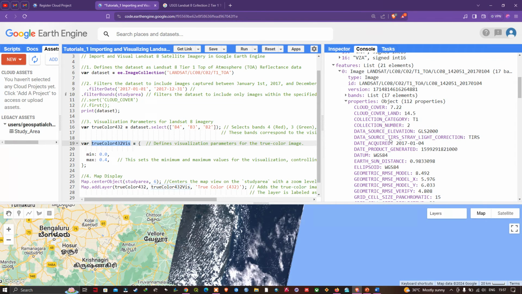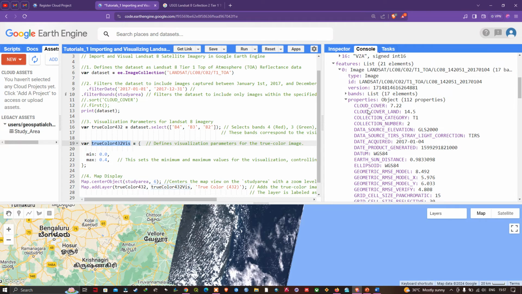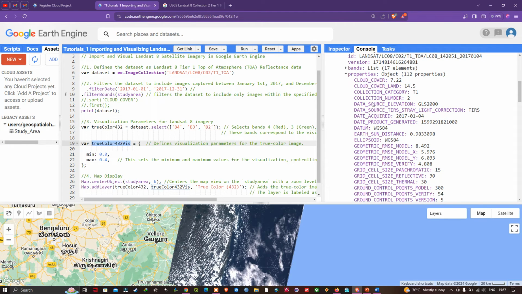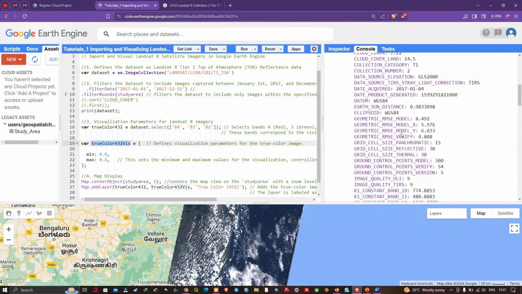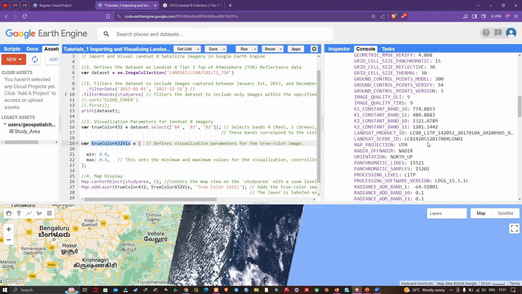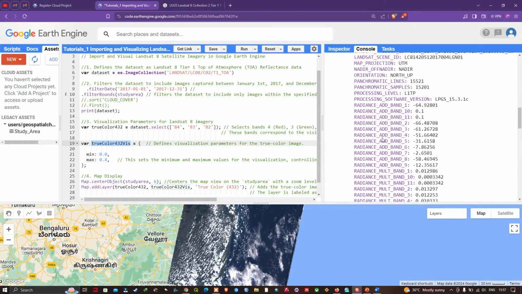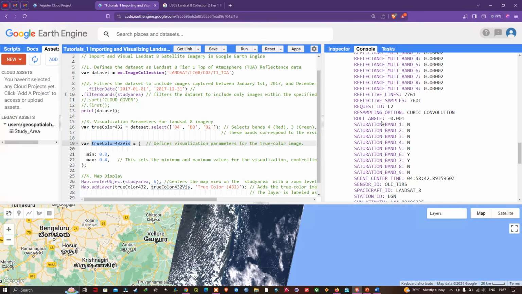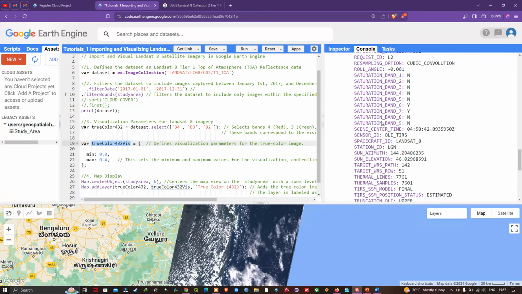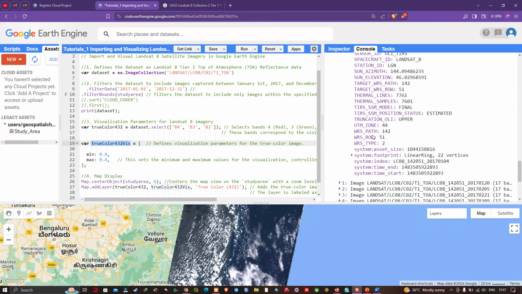Here you can visualize the different properties of this particular Landsat 8 image, starting from collection number, data source, and ground control points. And there is a variety of satellite properties and image properties you can see here, and also the saturation band here, and WRS path, that is 144, UTM zone 44, WRS row, that is 51, and WRS type is 2.